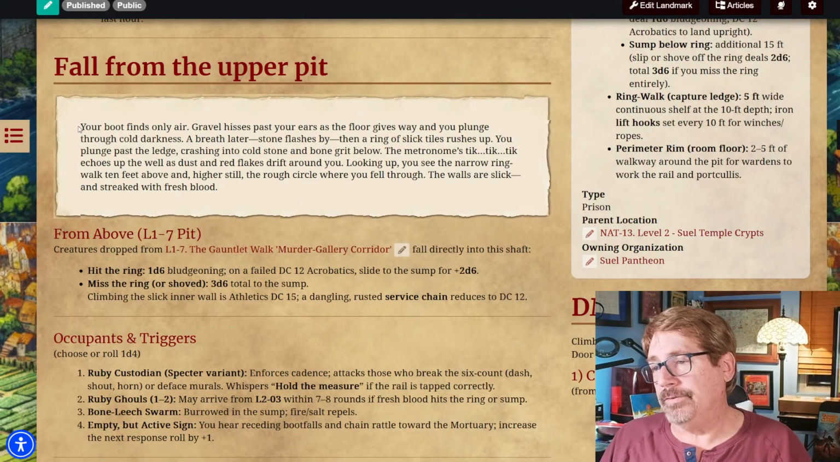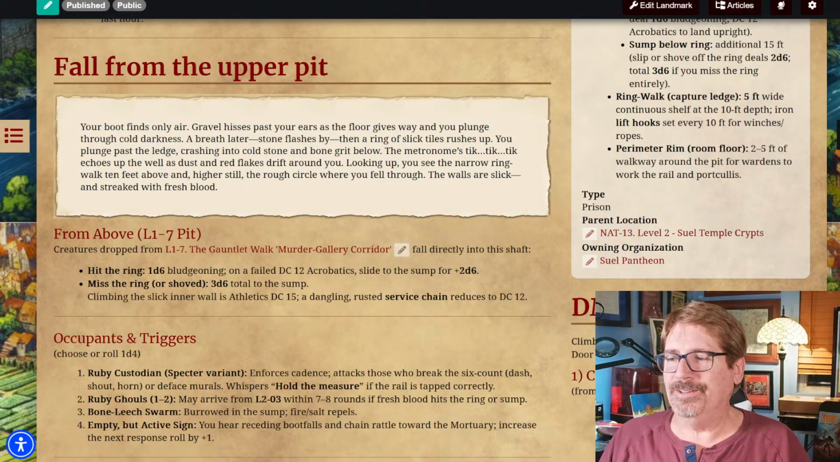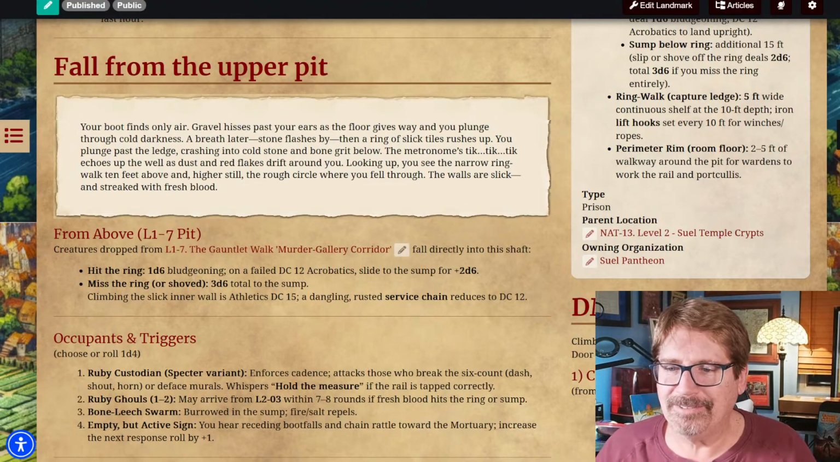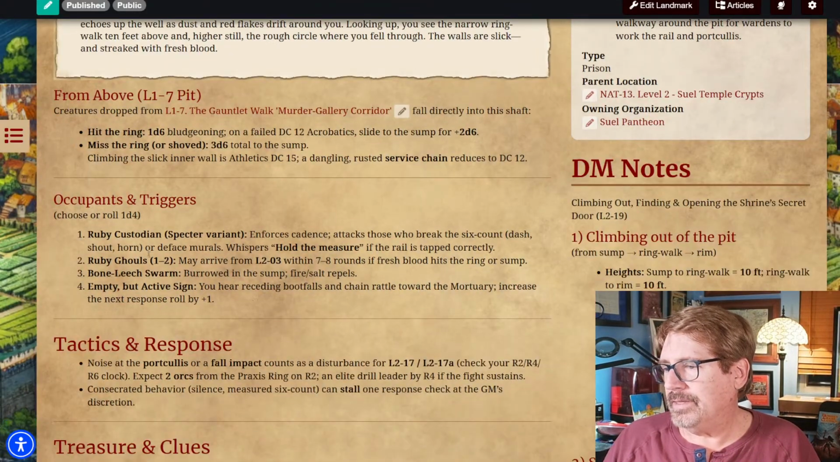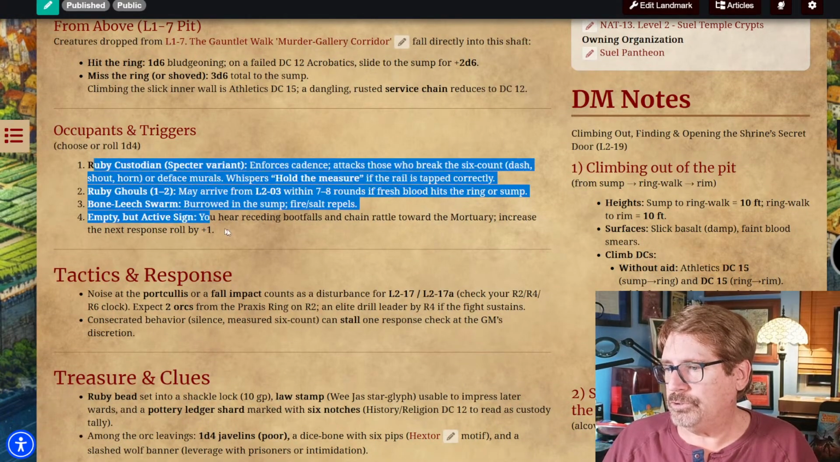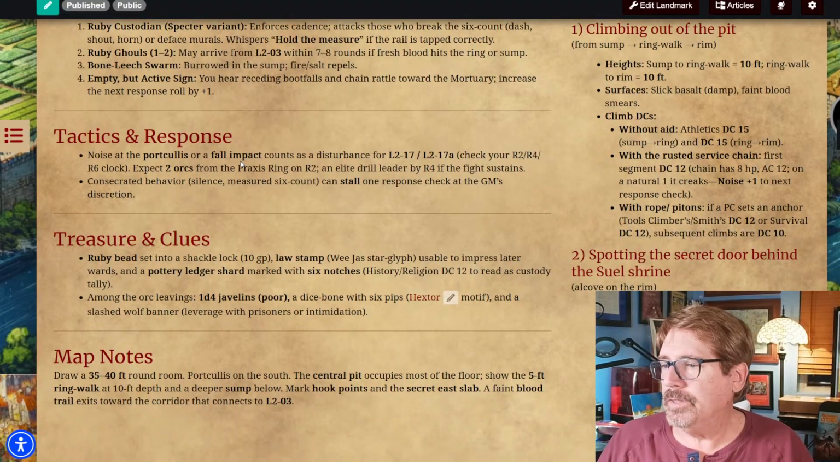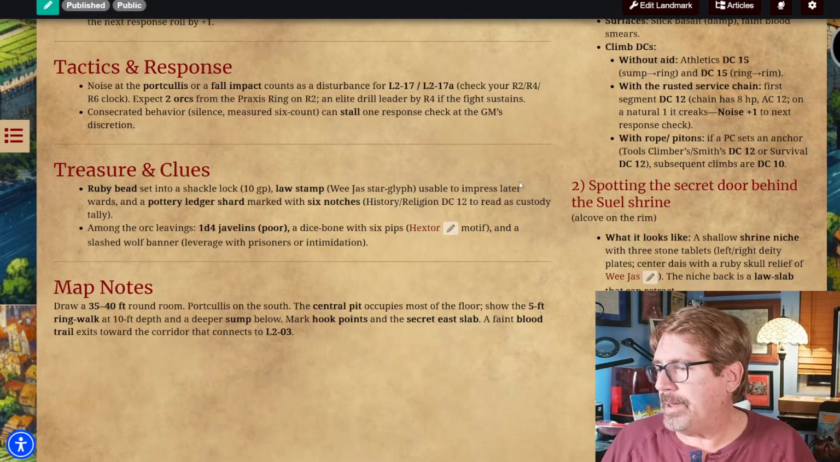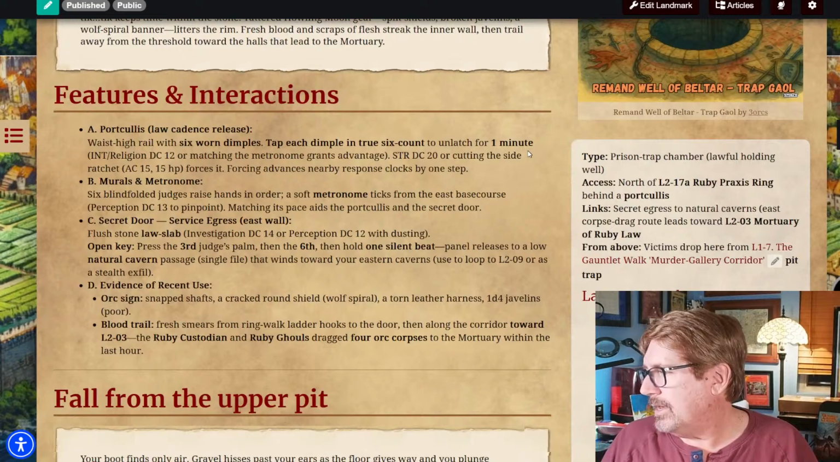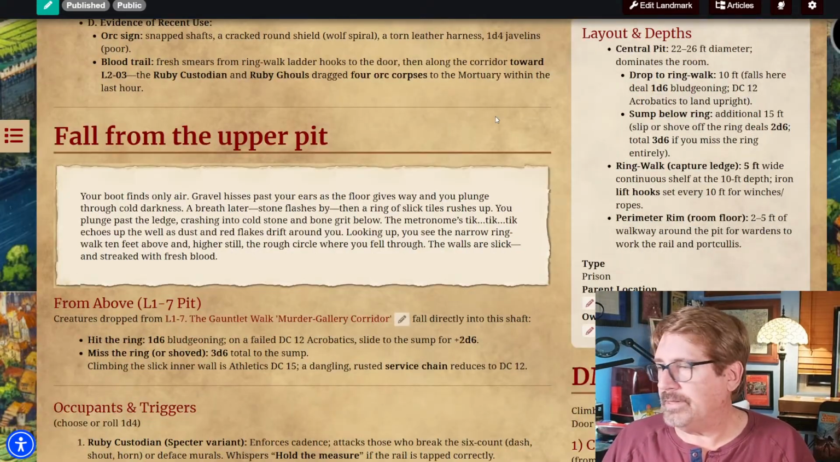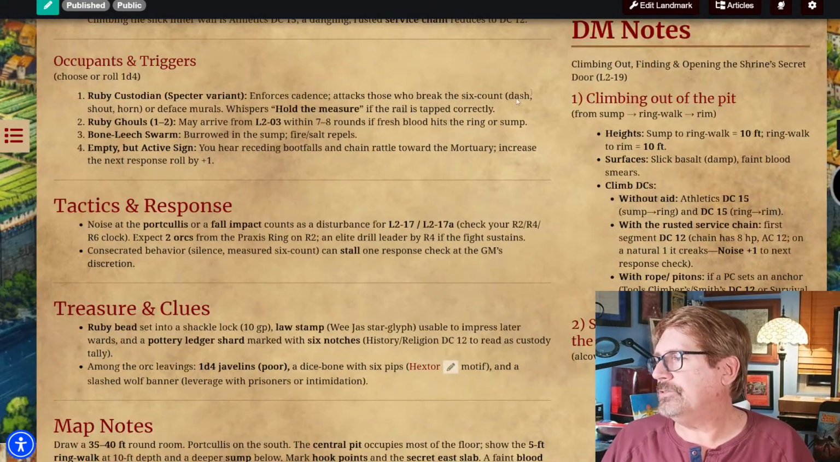I also wrote flavor text if you fall from the pit, what you see, what you experience. And then occupants. So these people will show up later, possibly. Roll a 1d4. Tactics and treasure and map notes. On the right-hand side is more facts about the layout and dungeon master notes.